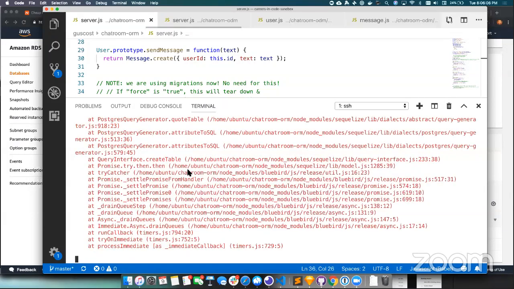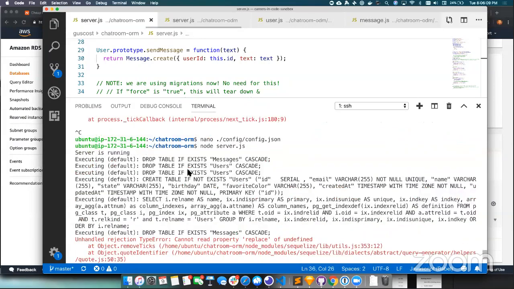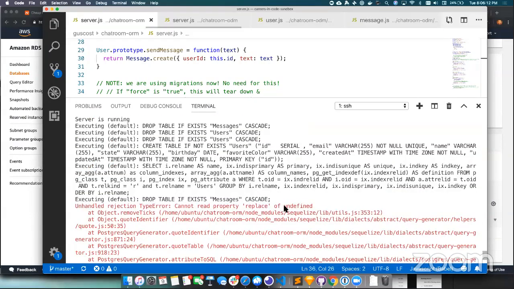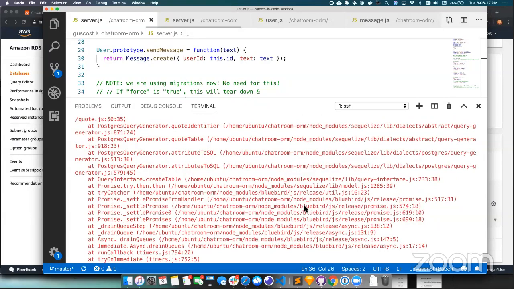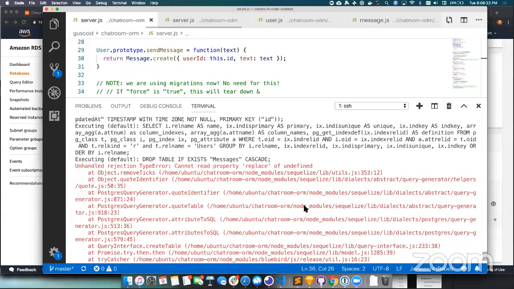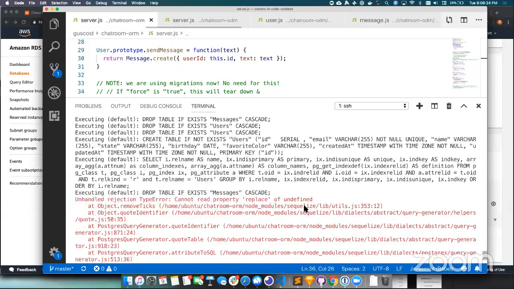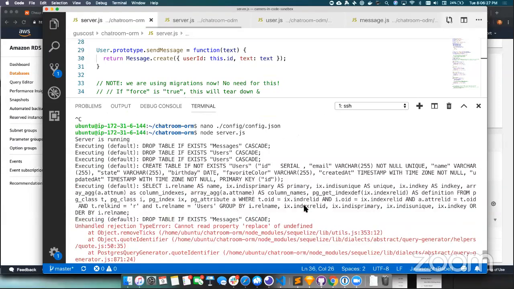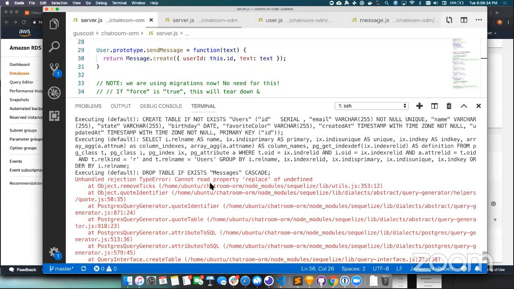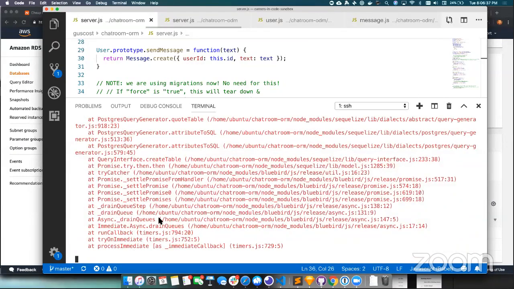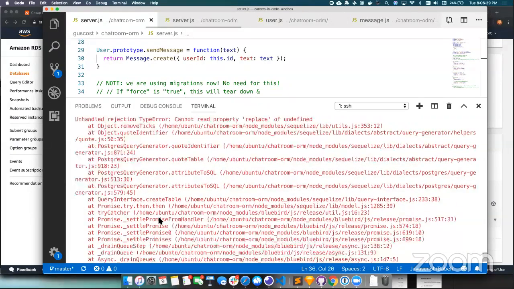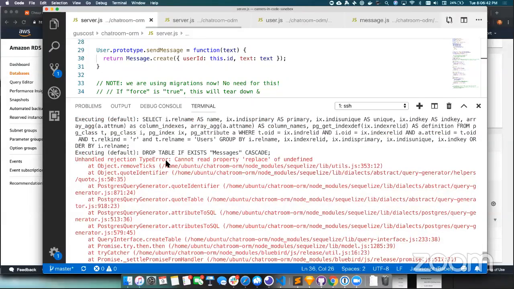Oh no, it broke. Okay, cannot read property replace of undefined. Is there a bug in, or is this a Node version 8 problem? It could be. Should we just get servers running? Well, you were getting that before, so I'm kind of suspicious. But why is this? Oh, geez. Postgres query generator.